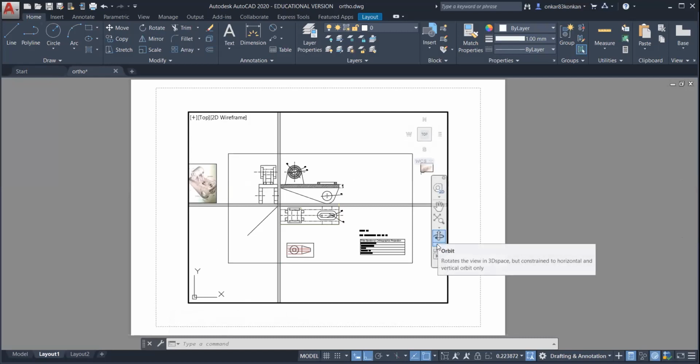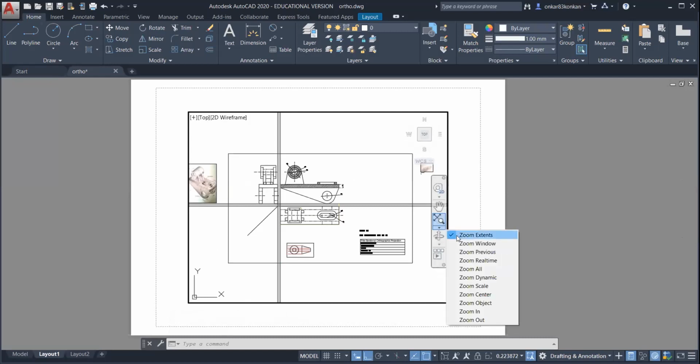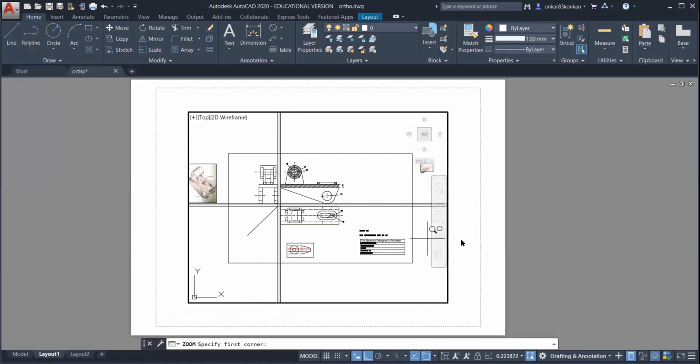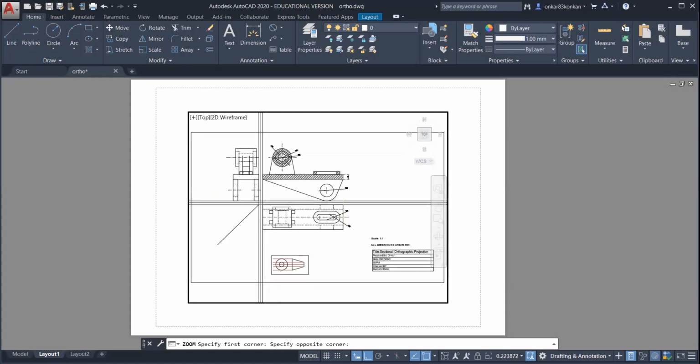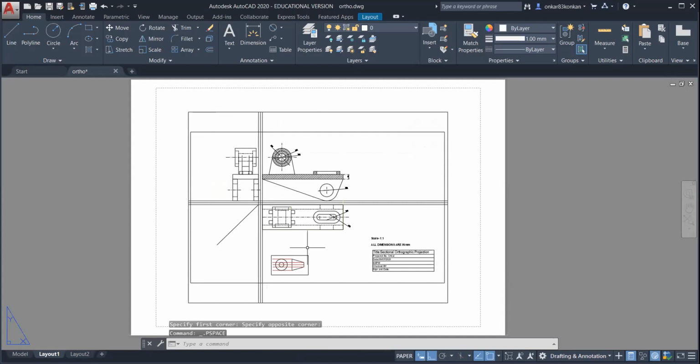So there is one other option, zoom window. Okay. So zoom window means just create the rectangle. Okay. So now you can double click outside of that rectangle. So now you can save this, or you can export this in PDF format. So for that, click here.